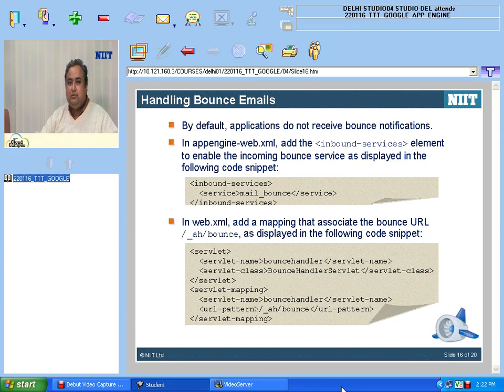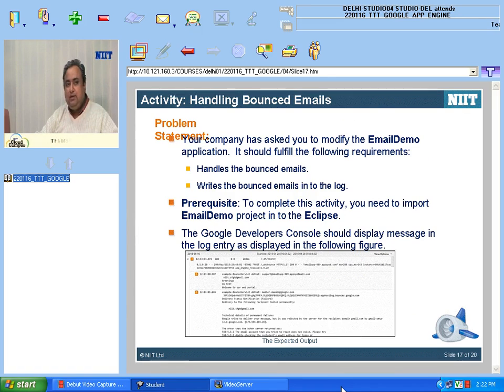In web.xml, add the mapping that associates the bounce URL. So there is a servlet which is handling the bounced mails, and for that there is a mapping URL _ah/bounce. So that mapping is being done between the servlet and this URL, so that any mail which is bounced is handled by this servlet. And in this example which we'll see, this bounce servlet will save that message in the log file.